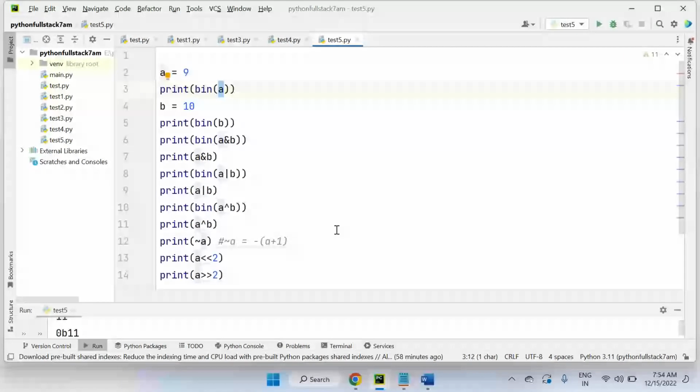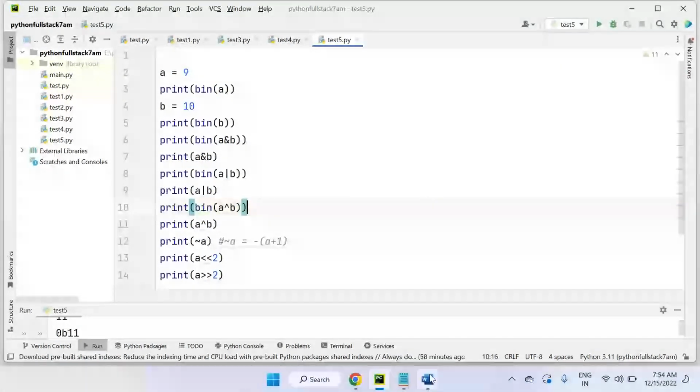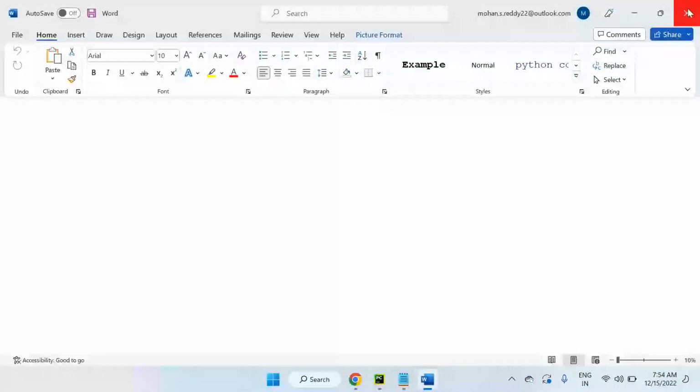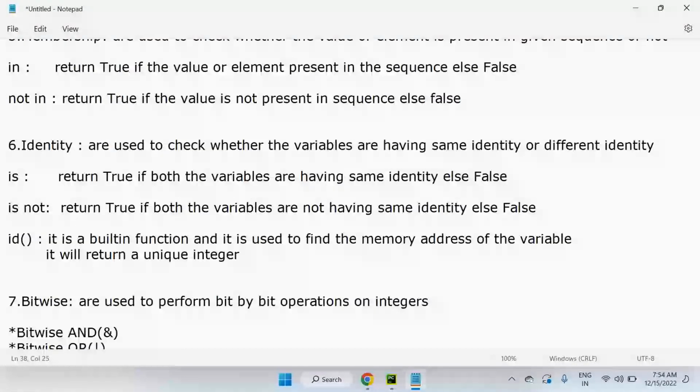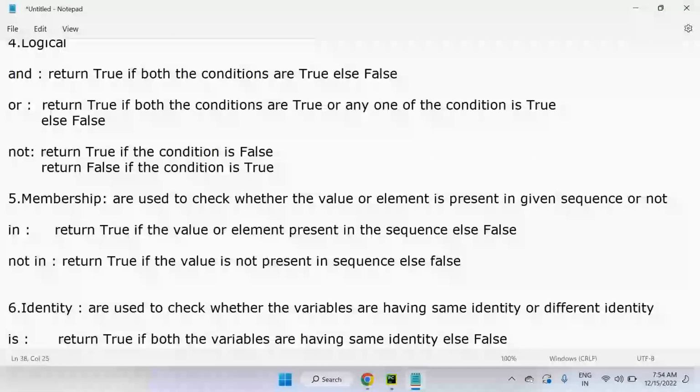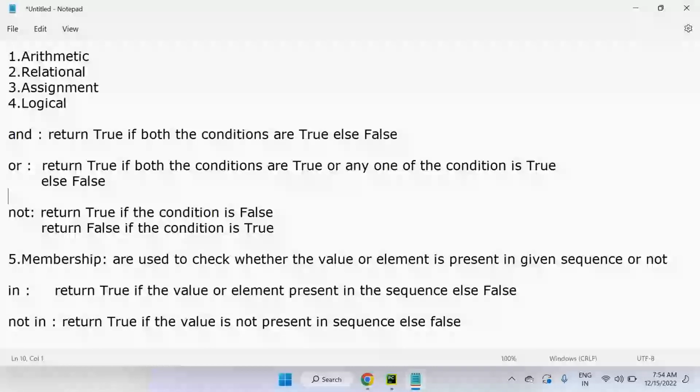So I'm saying don't concentrate on these bitwise operators, because we are not going to use them much in our upcoming programming. Better to concentrate on other operators like identity, membership, logical, assignment, relational, arithmetic, and so on. Okay, so that's all about today's session.